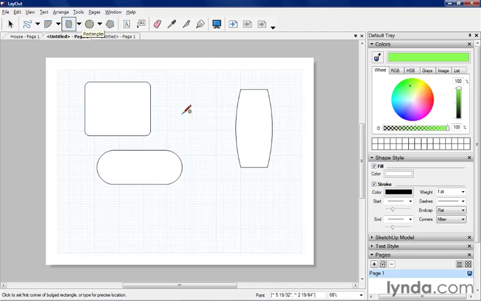So those are the basic rectangles that you can use in layout. And as you can see, you have a lot of flexibility with these, and you can pretty much create any four-sided shape you want.